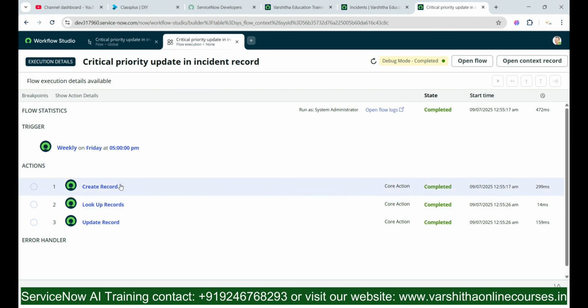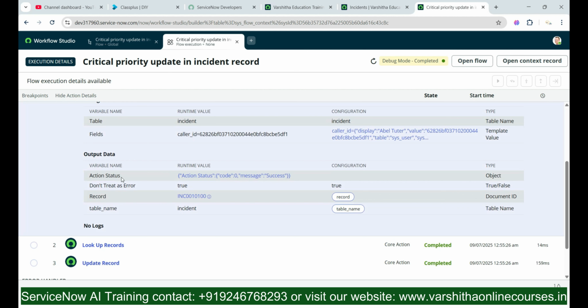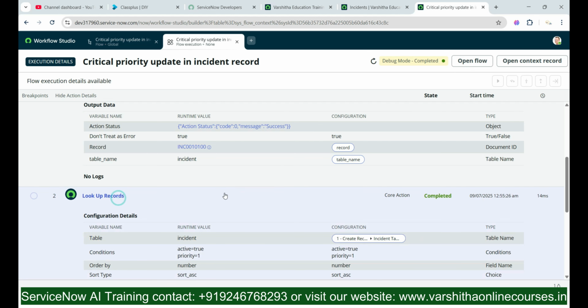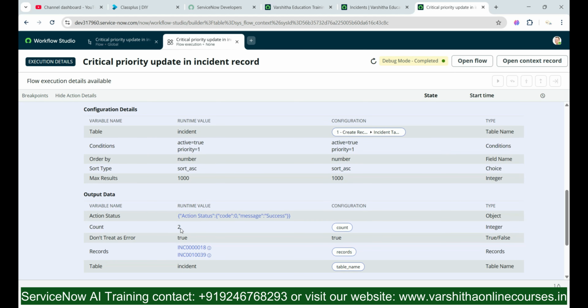I will show it to you. So how will it be? Create record means, see here, as of now 10100, that record has already been created. Means by using this debugging area, one new record has been created in the incident table. And lookup records, how many records are found? The count is two records are found, and those two records are 18 and 39.